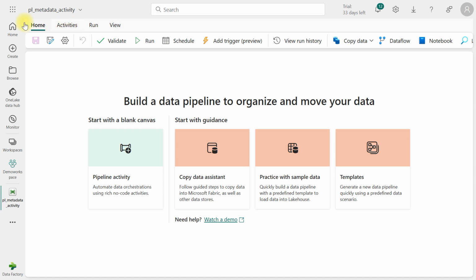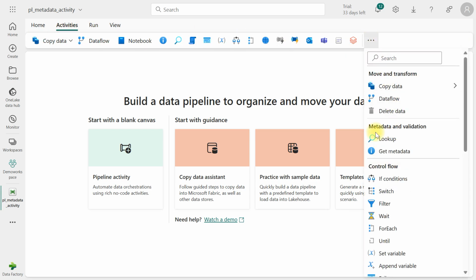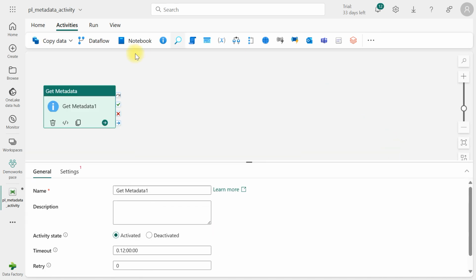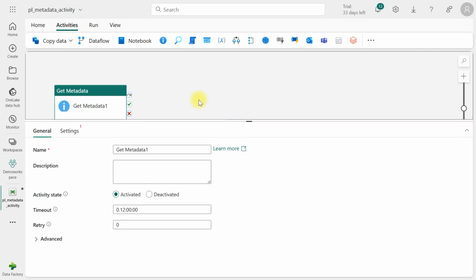Now go to the Home tab, where you can see Activity, Run and View. Let's go to the Activity tab and click the three dots, and under it you can see Metadata and Validation. Select the Get Metadata activity. We will learn all activities one by one in upcoming videos.